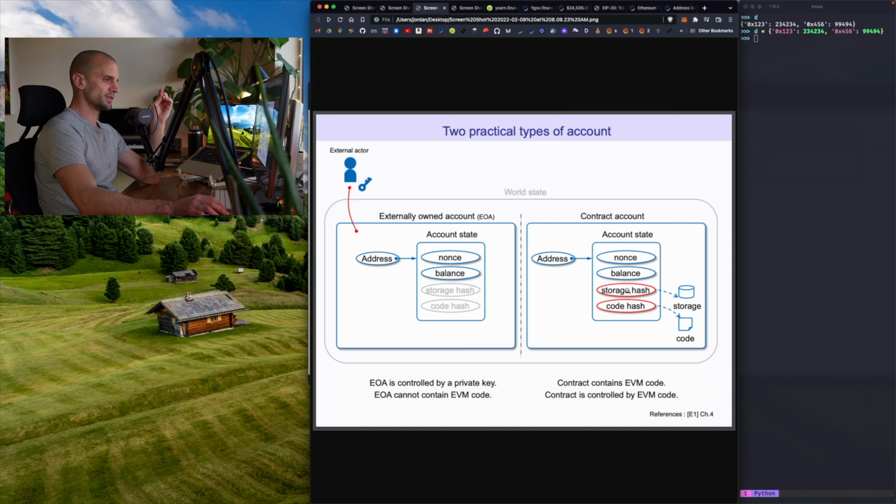But the way to think about this is just think about it like the contract account in its state. Just imagine that the storage is in there too, and same with the code. The fact that it's pointing to a different location kind of doesn't matter. So in a contract account, you have a nonce and a balance, and you have storage. You can store data, and you have code.